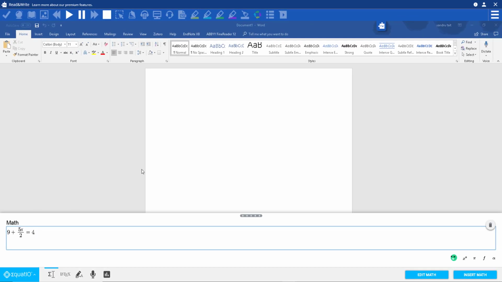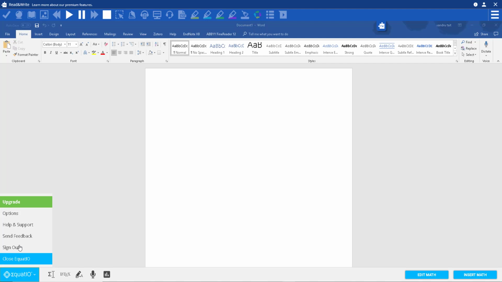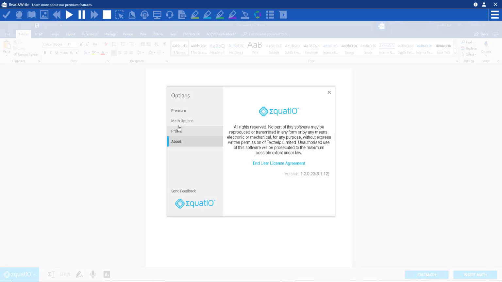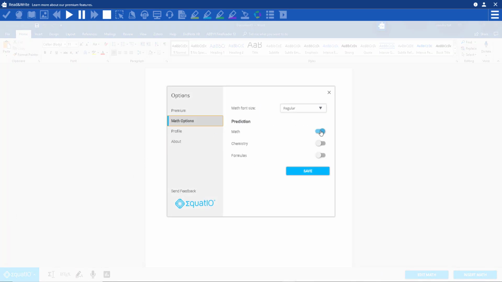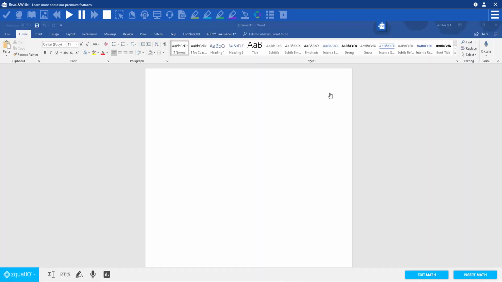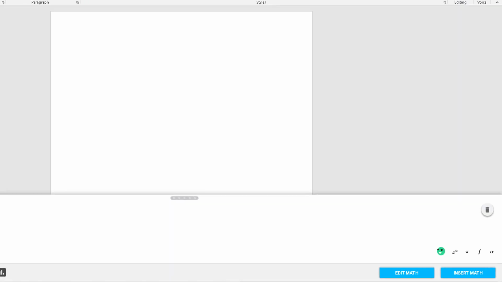Now what I can do with this now, if I want, I can insert it into my document. But before I carry on, if you don't fancy doing it that way with prediction, remember, come to the bottom left hand corner, select options, and then you can change what you want prediction for, depending on what discipline you're doing. Now, open it up again, you won't lose it.